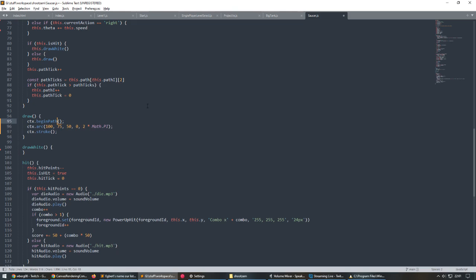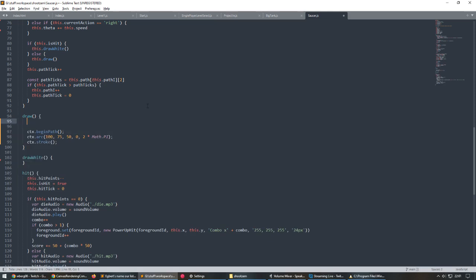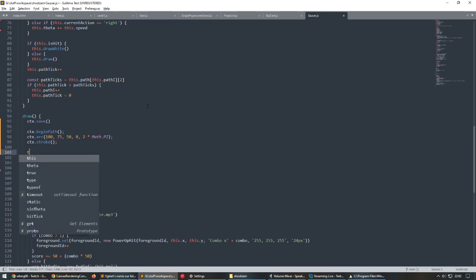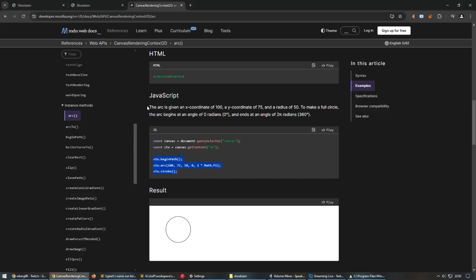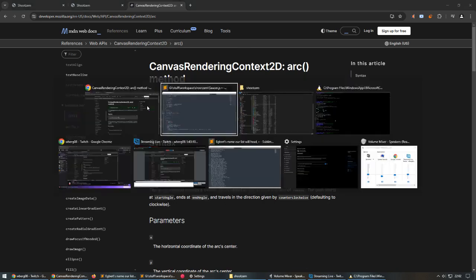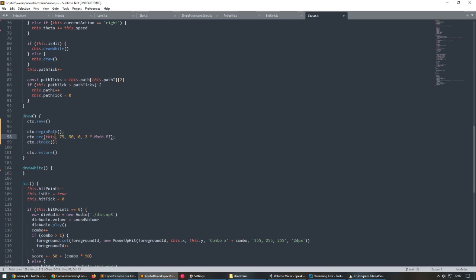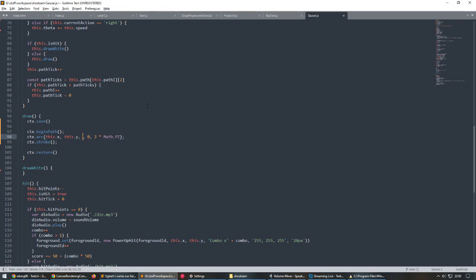Coding with a clipboard. Okay, nice. What are the parameters? X, Y, radius, start angle, end angle. X, Y, start angle, radius.